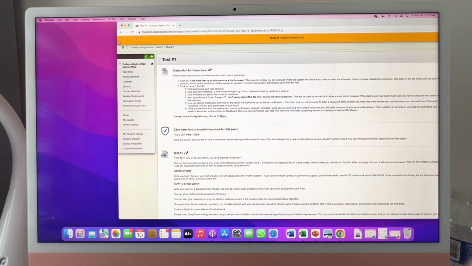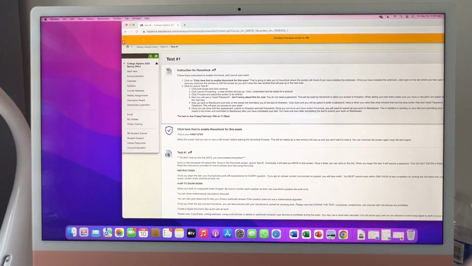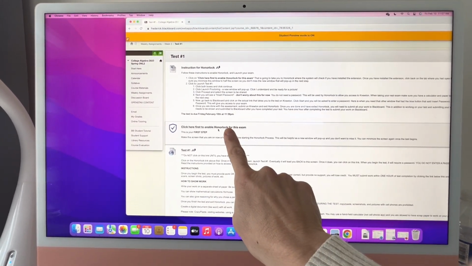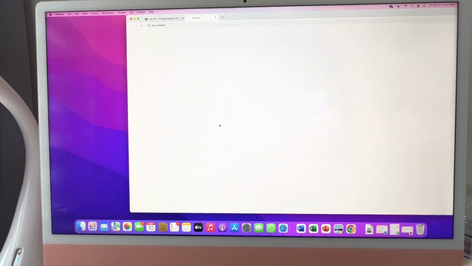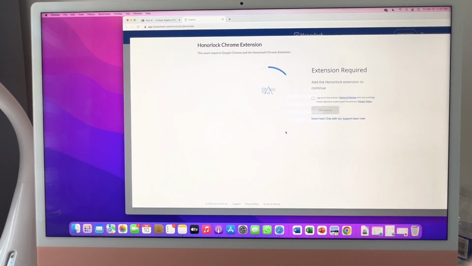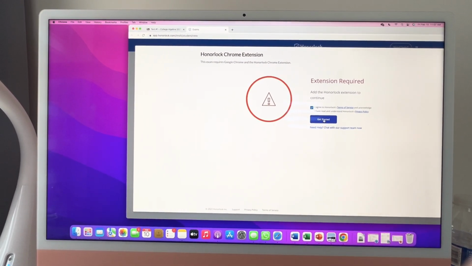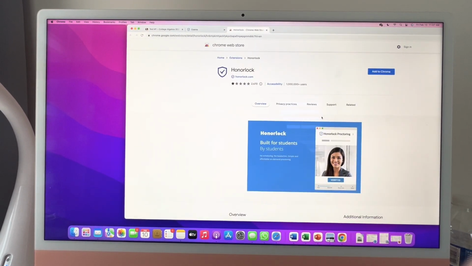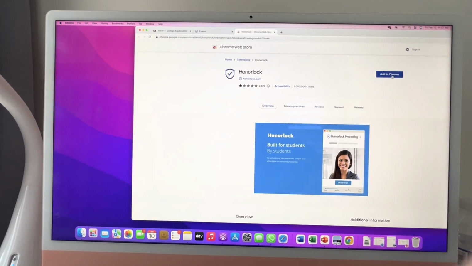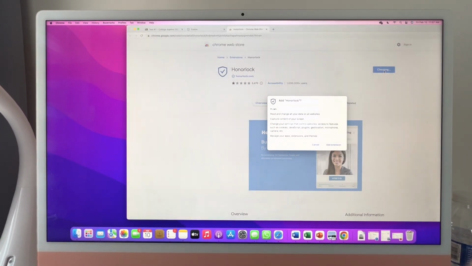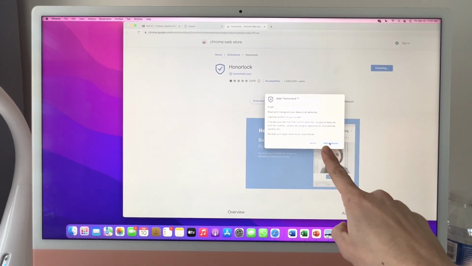I am here inside of the test number one folder, so I am going to click in here first to enable Honorlock. When you click in there, you have this window that's going to check if you have the extension. I don't have it, so I am going to download that. I'm going here, I'm going to add the extension to Chrome. All right, again, add extension.